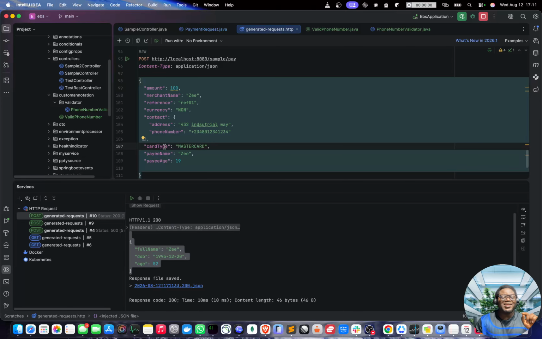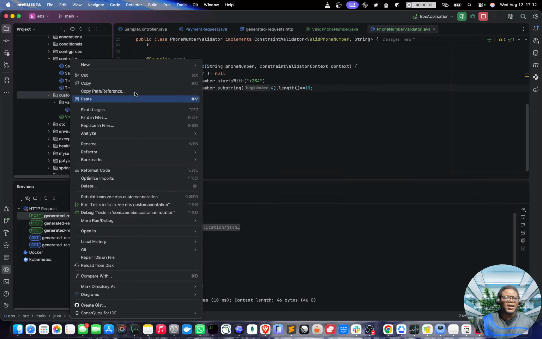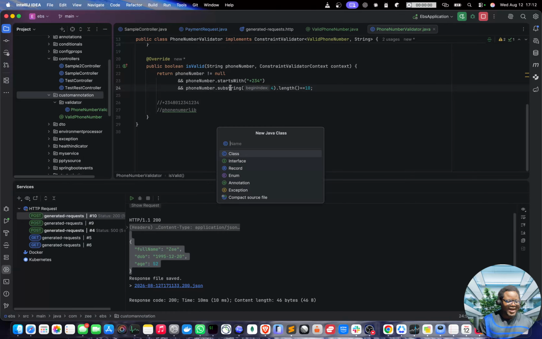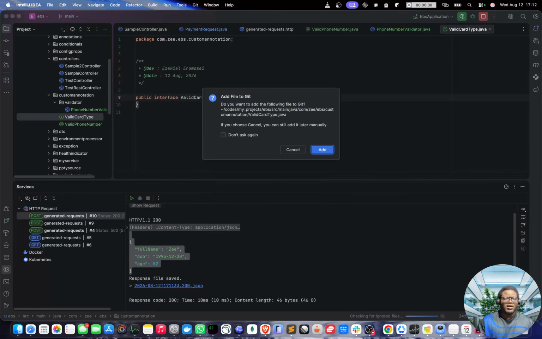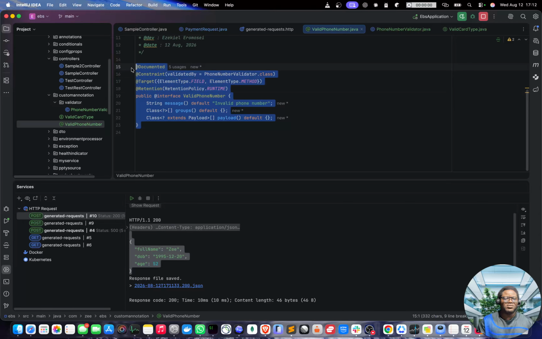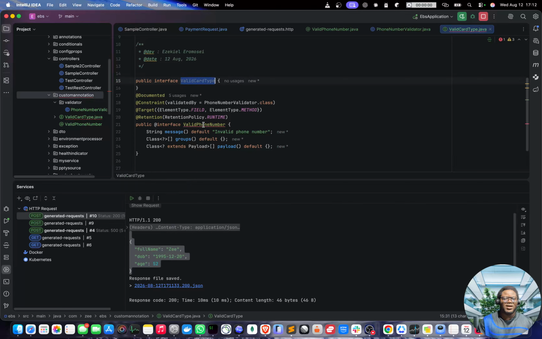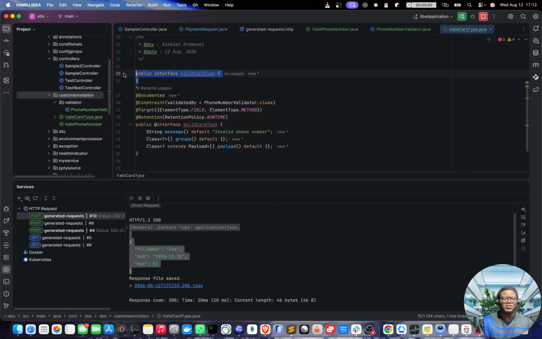Now, let's do it for the enum. For this enum, I'm going to create a valid cat type interface. I'll place it here. So I just go in and copy all of these. You already know that it's going to be the same, so I'll just copy everything here and place my cat type here. Just remove this, so that works.